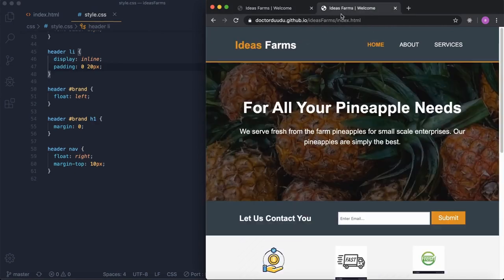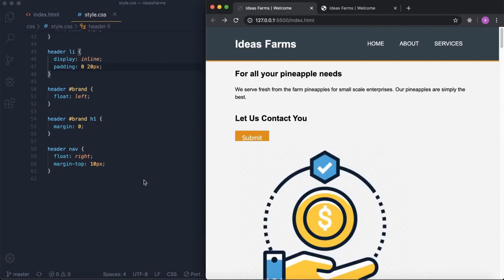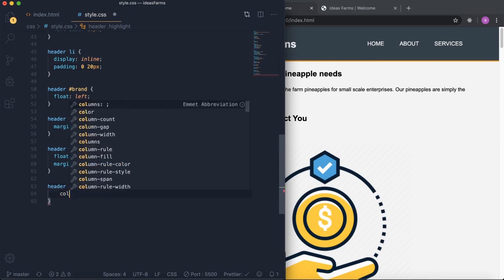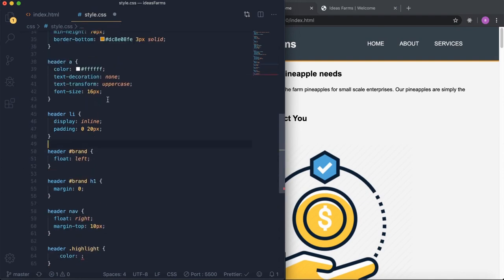Over here, you see that the word Ideas has a different styling. So let's select it and give it that styling. We want to select the header, and you remember we gave it a class of highlights, and you want to change the color to our yellow or orange or whatever you think it is.